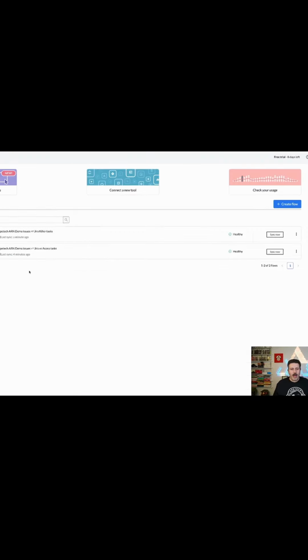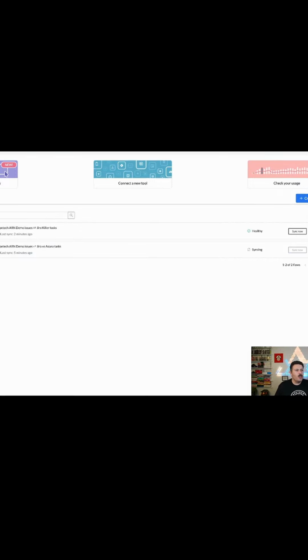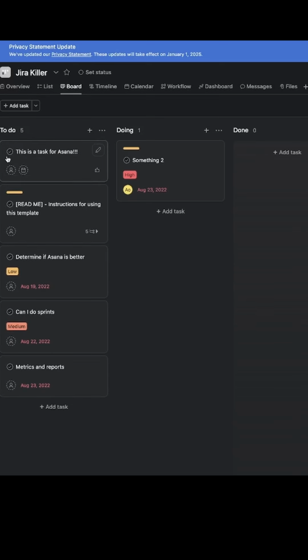Over on the Unito app, a sync is going to be initiated and it's going to start syncing, as you can see here. Once the sync is done, we can go over to Asana and you're going to see that the task is now here. Now, because this is a bidirectional sync, I am now going to add a comment in this side on the Asana side. I'm going to show you what it looks like when it goes over to Jira.